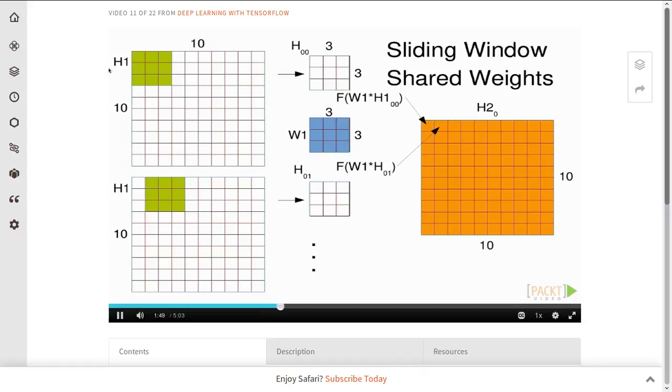Suppose we have a 10 by 10 image on the left here, and we want to slide a 3 by 3 window through it. Typically, machine learning engineers will slide this window by just one pixel at a time. This is called the stride. So there's some overlap from one window to the next.